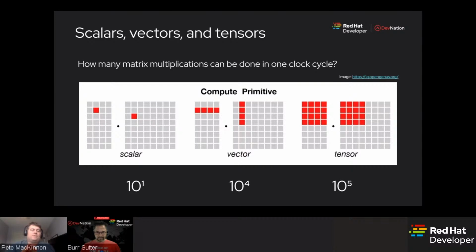Okay. So when we think of these compute primitives, the scalar, the vector, tensor, how do we think about them in terms of the order of magnitude for processing? Let's say a scalar primitive could be used to do tens of matrix operations per clock cycle in a CPU. And then a vector-based one could be perhaps tens of thousands in a modern CPU or GPU. But in the modern GPU, a tensor-based primitive can be computed in the hundreds of thousands in a single clock cycle.